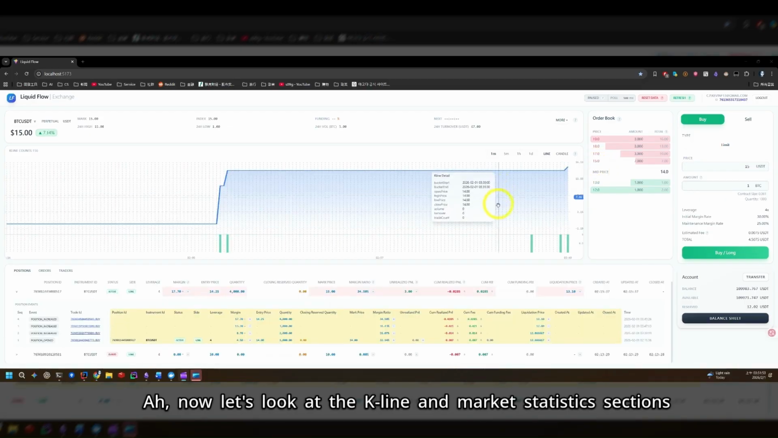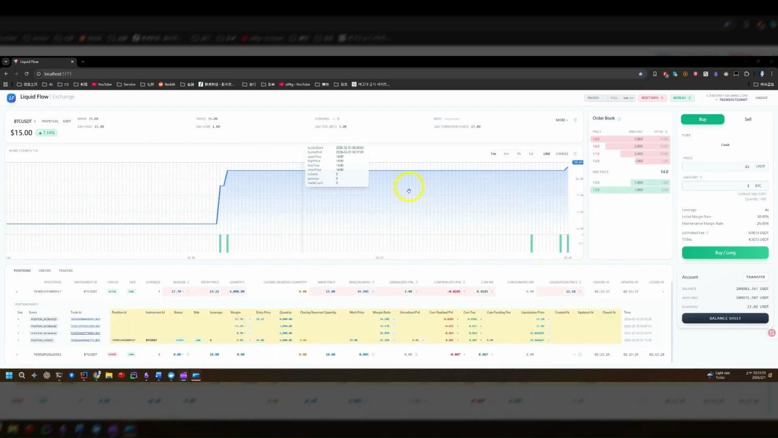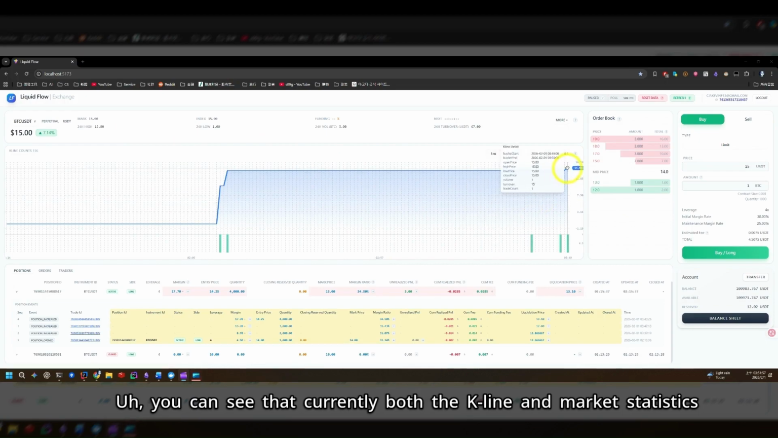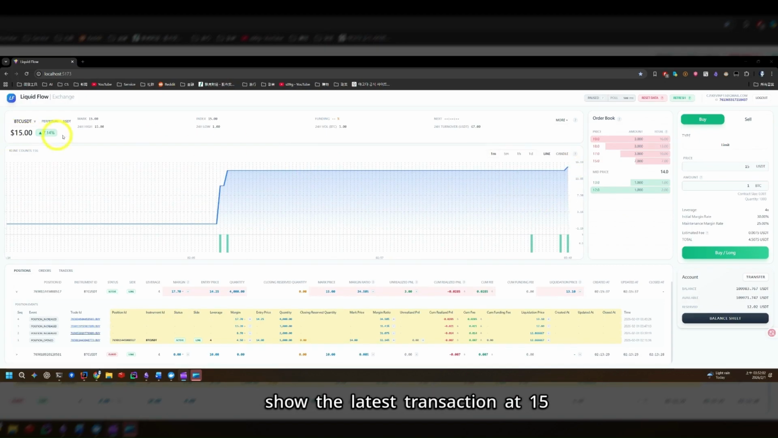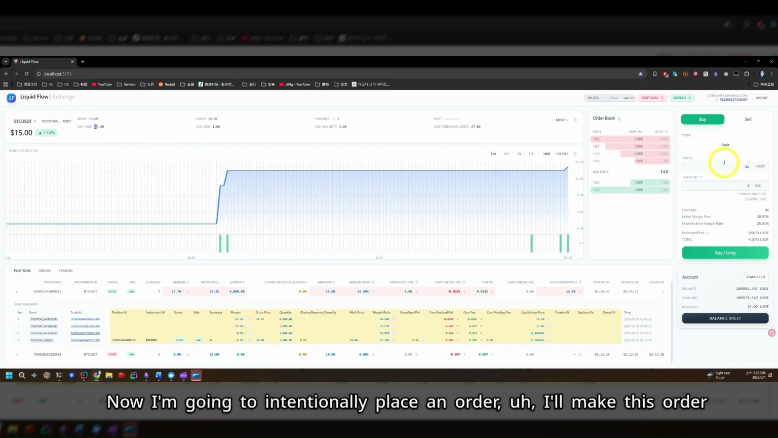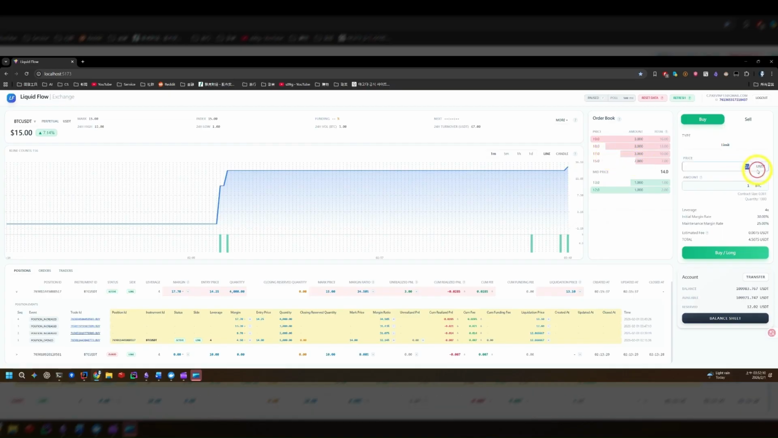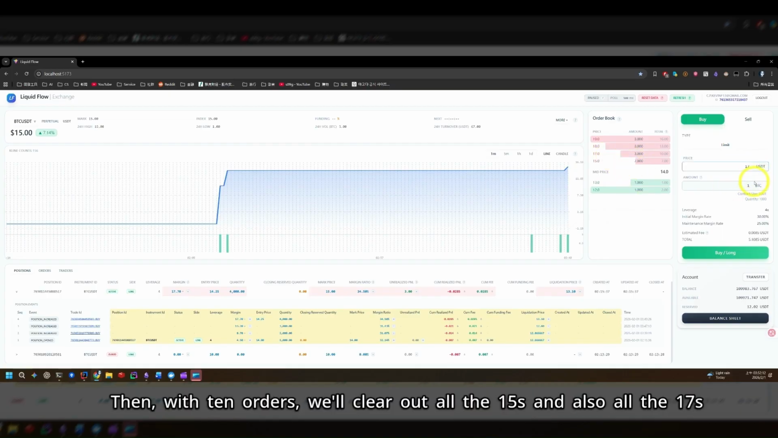Now let's look at the KLine and market statistics sections. You can see that currently both the KLine and market statistics show the latest transaction at 15. The 24-hour transaction is also 15. Now I'm going to intentionally place an order. I'll make this order for 17. Then with 10 orders, we'll clear out all the 15s and also all the 17s.